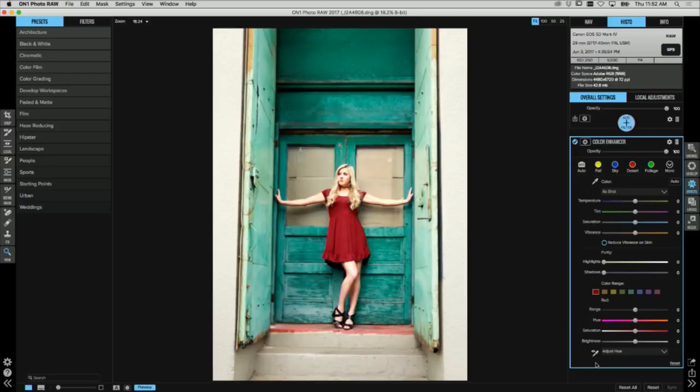I use the little dropper tool down here, the targeted color tool, and I can just set it to saturation, and then wherever I click in the photo, I will adjust the saturation of where I click. So if I come over to her dress and I click, it's going to automatically grab the reds. If I drag to the right, it's going to increase the red saturation. I drag to the left, it's going to decrease the saturation. I use that a lot. It's a great tool, so you target just the color you want.